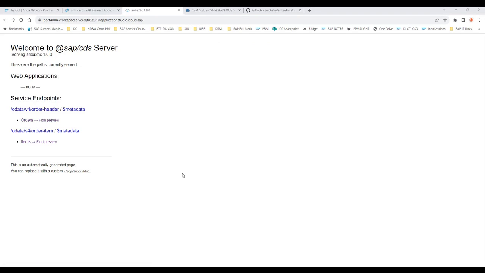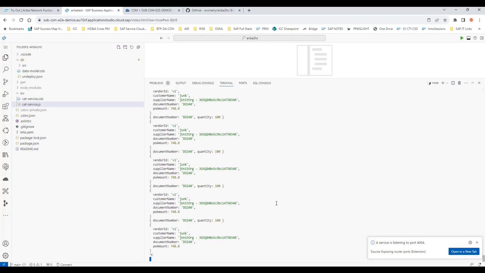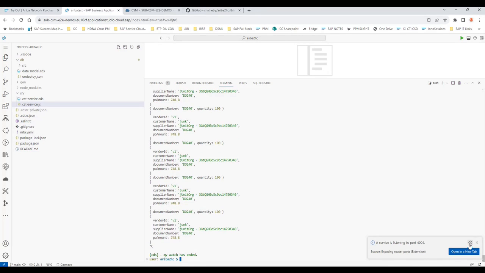Now that the local test has been successful, I will just stop it and close the testing session. The next step for me would be to verify if the data has been persisted on the HANA Cloud instance. So let's do that.